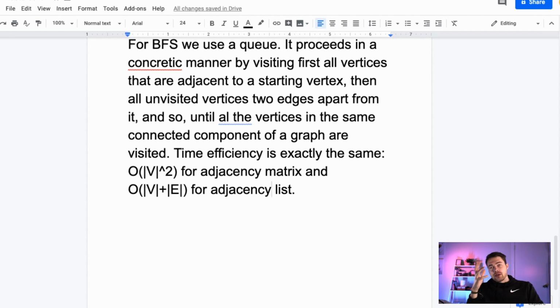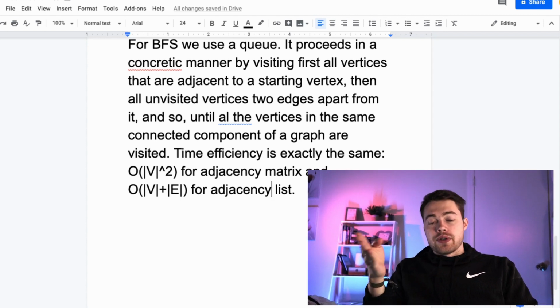The only thing to remember is this. Definitely remember that for depth first search we use a stack, and for breadth first search we use a queue.